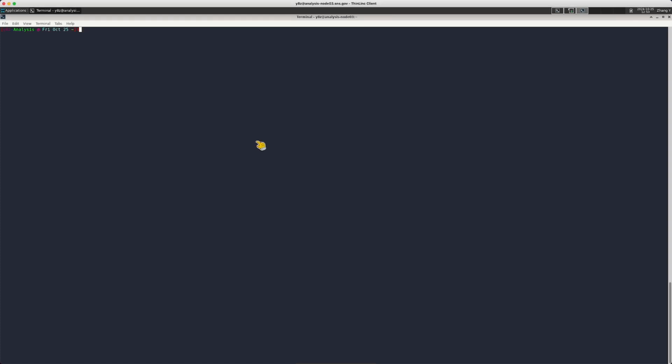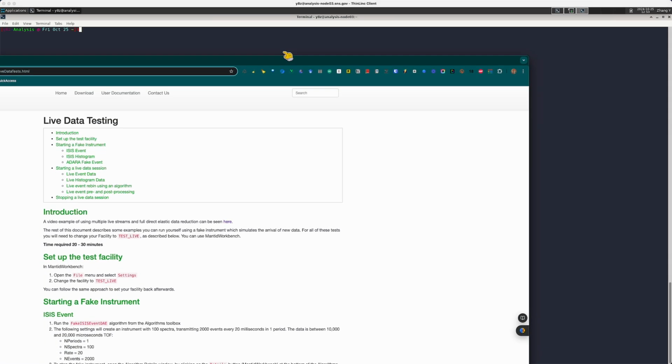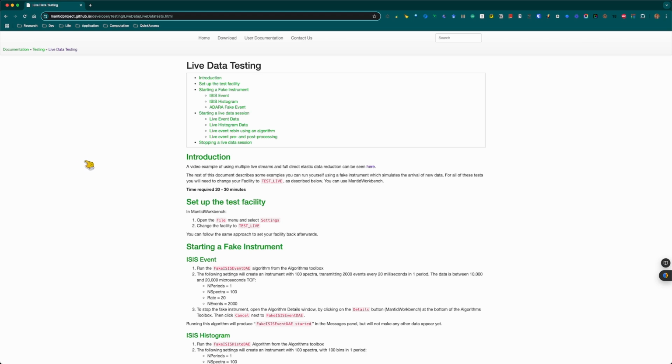In this video, I will be going through how we do the local test for the level reduction with the Mantid framework. Basically, it's following the documentation on this website, and I can put the link to this documentation in the video description.